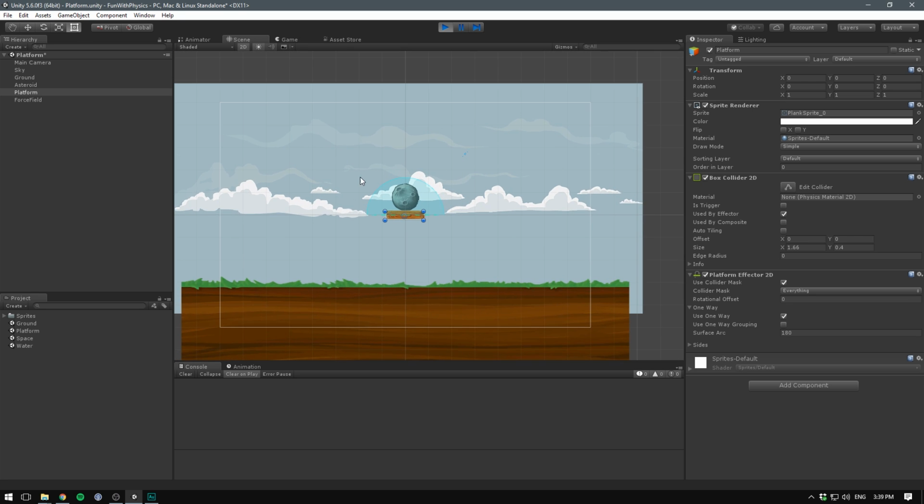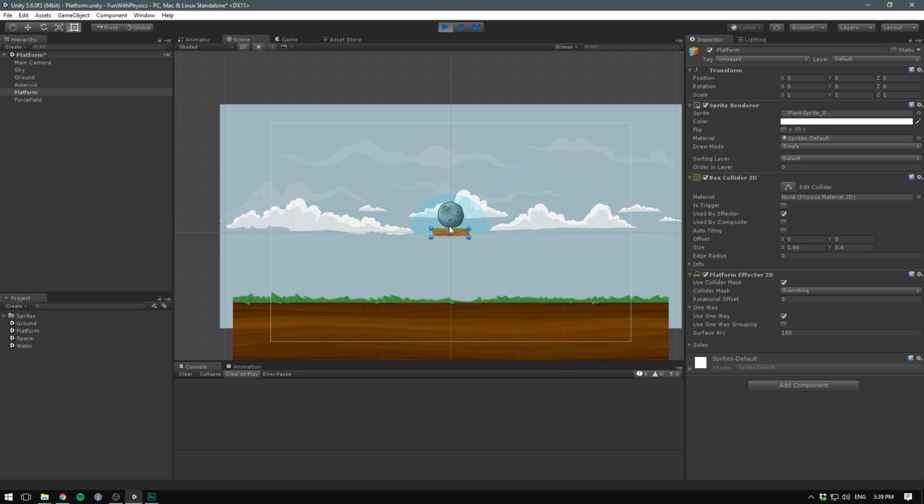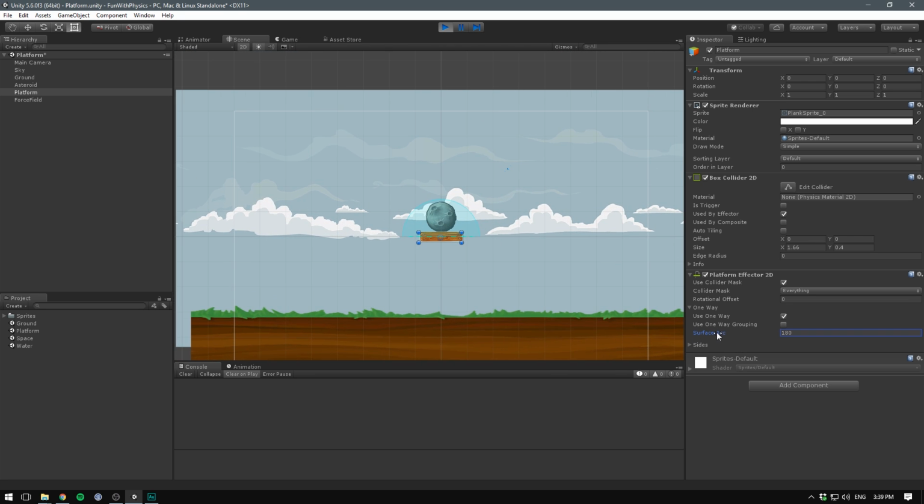If we go into the scene view, we can also see that we now have this arc on top of our platform. This is adjusted using the surface arc, and this arc basically just defines the surface that doesn't allow colliders to pass, meaning that anything outside of the arc is considered for one-way collision. In most cases, this is just going to be 180. You can also use the rotational offset in case you want to flip things around.